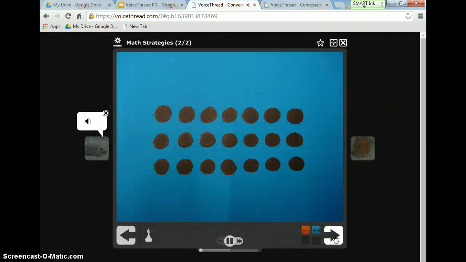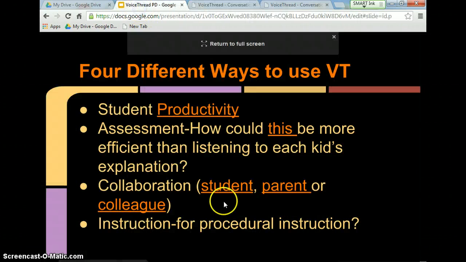So you can post multiple slides with multiple problems, have the kids show how they solved them. It's pretty neat stuff. You have to be on a touch screen? No, you can use the mouse, and they could draw with the mouse. There is an iPad app also.